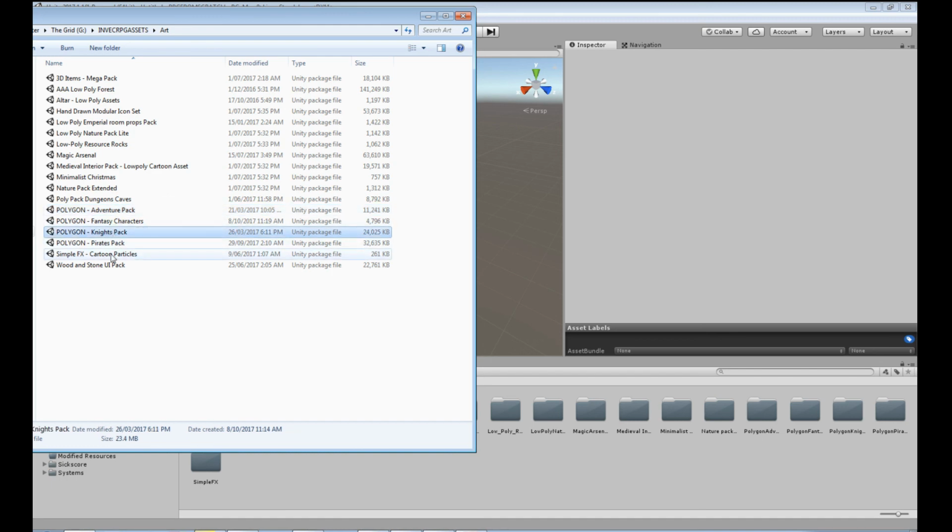Actually, I think both of them do. The Pirates Pack is the big one though. The Pirates Pack is actually more expensive than the other ones, but it comes with a lot more stuff, including a couple of already made low poly skeletons that are animated. I'm not sure if the skeletons are animated, but it comes with sharks and fish as well.